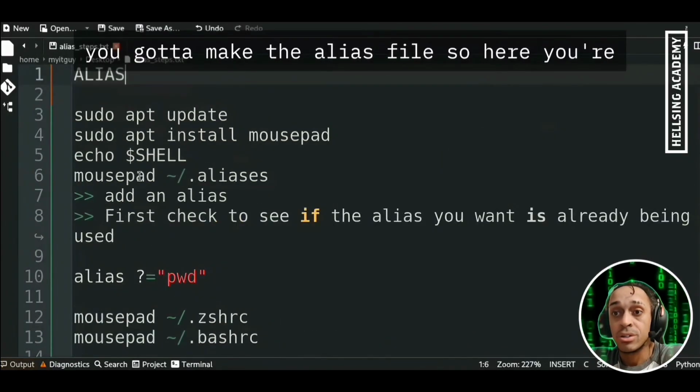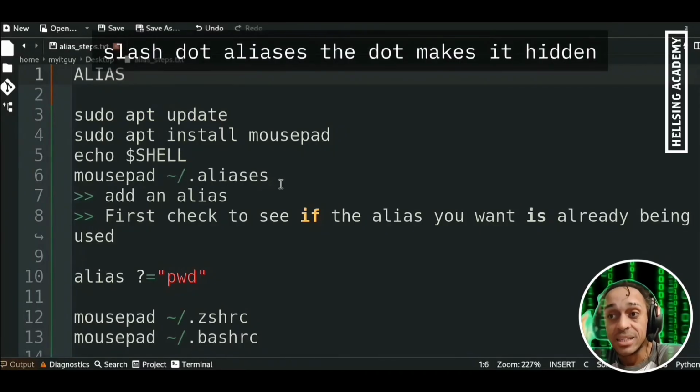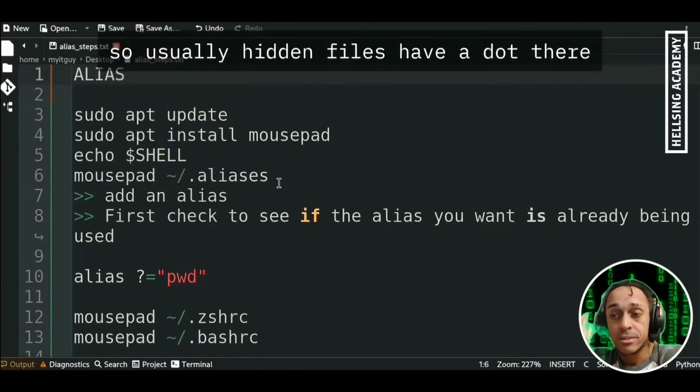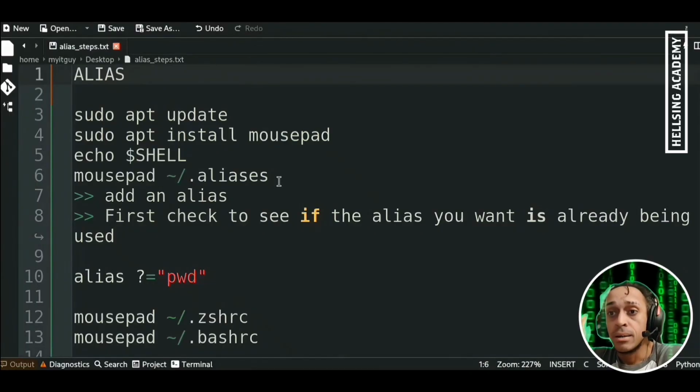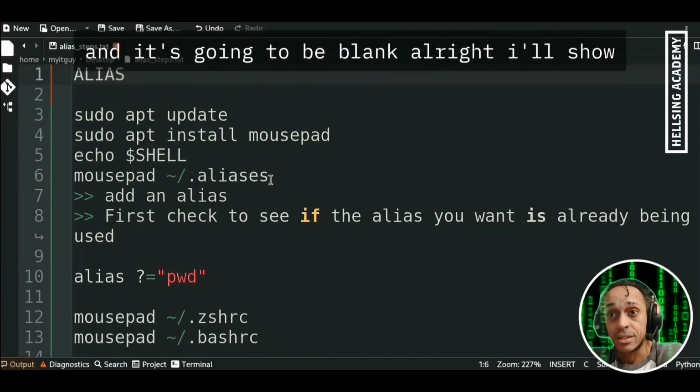So here you're going to type mousepad ~/.aliases. The dot makes it hidden, so usually hidden files have a dot there, just like with Mac. So after you type that, your file is going to pop up and it's going to be blank. All right, I'll show you.